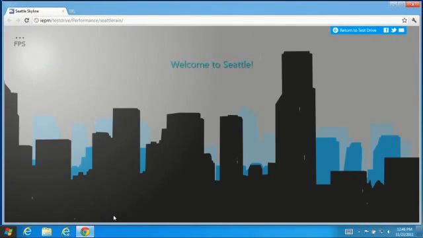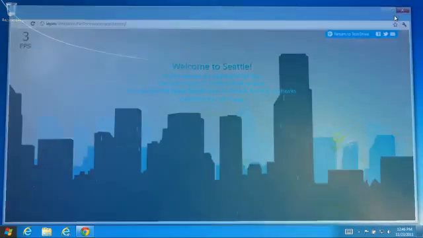Let's look at this demo in another browser. Here, in the latest version of Chrome, you have the same demo running the same markup, but you're only getting around 3 or 4 frames per second of rendering performance.